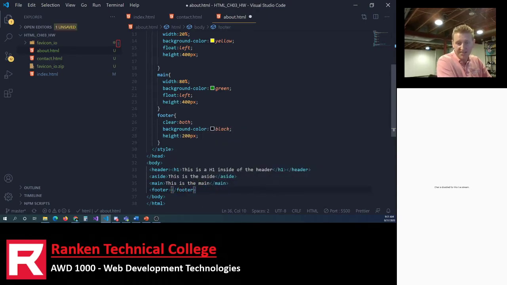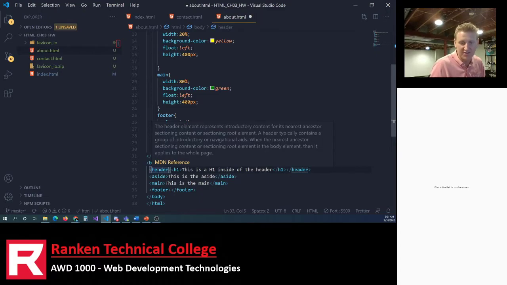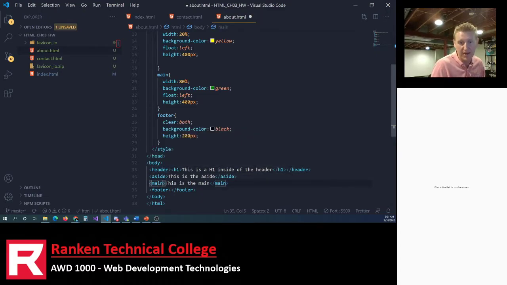So basically what HTML5 did is they made semantic elements, and what I mean by semantic is that they're self-describing. Header is obviously self-describing. It's what goes up at the top. The main is the main content of the page. The footer is what goes at the bottom. So they're semantic, they're self-describing.